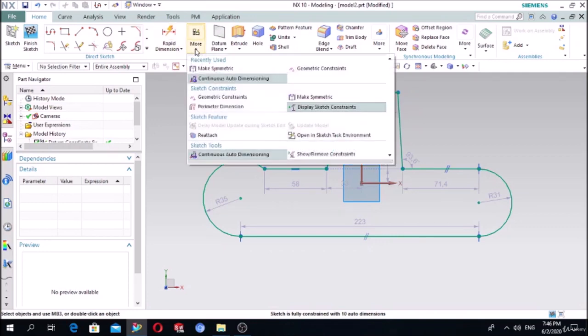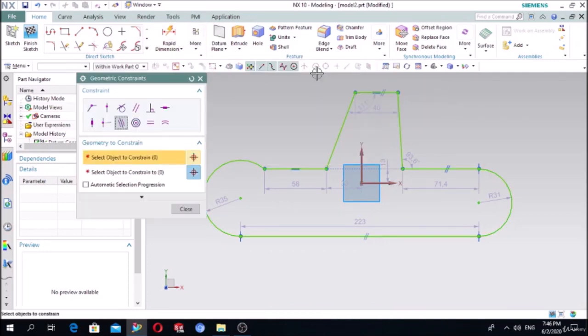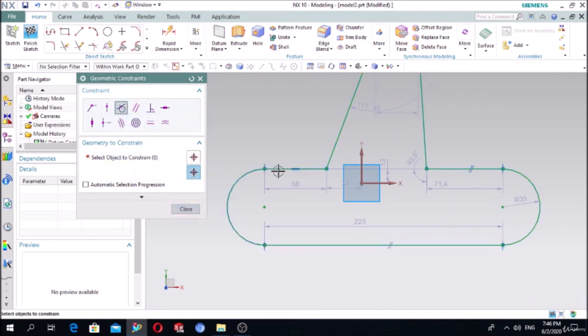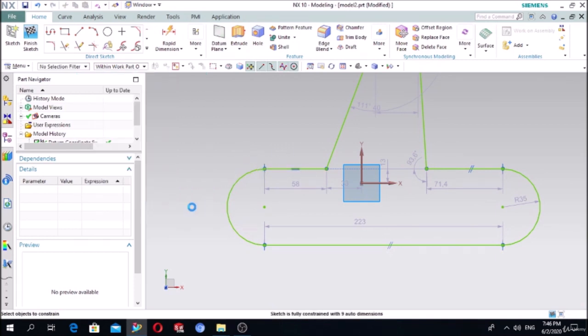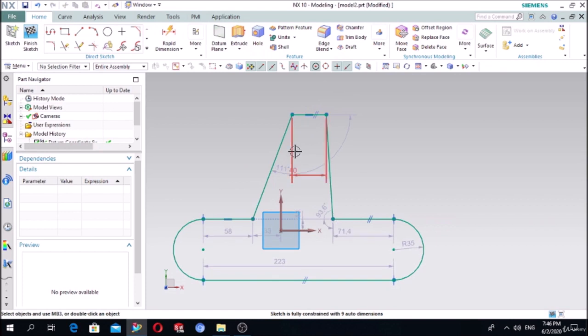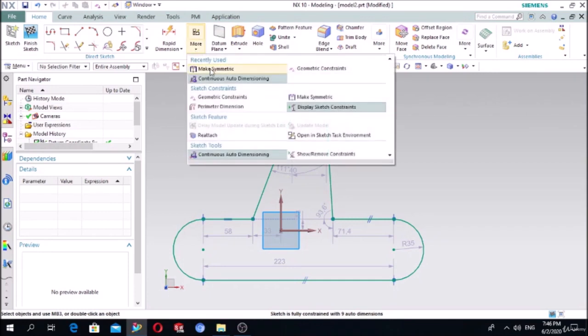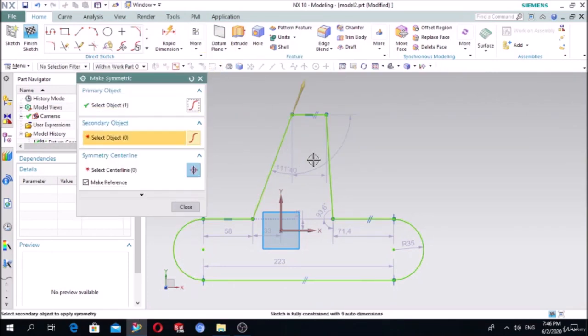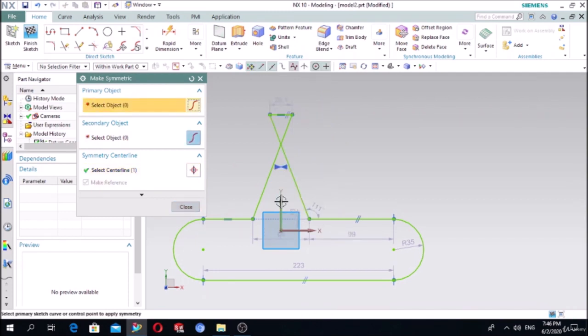Let's do one more thing. From here, Geometric Constraint, and you see here the Tangent. Make this one and this one tangent. This will become tangent. Okay, and press close. Now I would like to make this line and this line symmetric. So More, Make Symmetric, this line and this line along this center line.